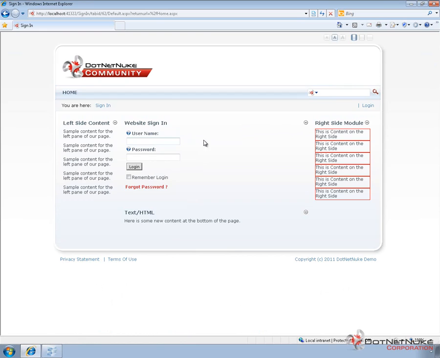So, one thing to keep in mind when you go through this process of creating a login page is you always want to make sure you have a login module on the page before you choose that page as the login page in the site settings. If you choose a login page in the site settings that doesn't have a login or an account login module on it, your users are not going to be able to sign into your website.